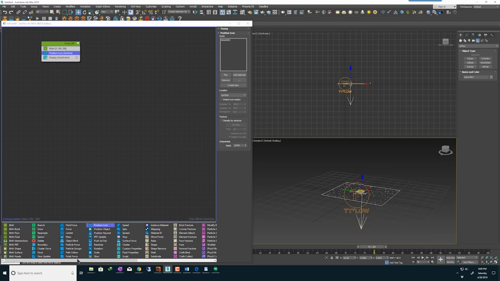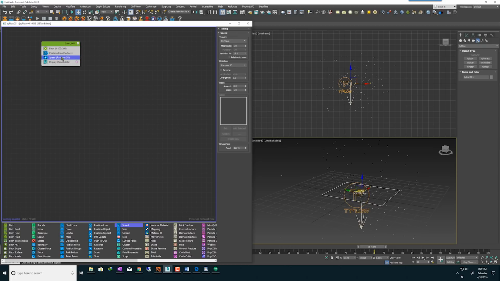So what I'll do is I'm going to go in, and we should see a speed operator. I'm going to drag this, and we want to put it below the position icon. The reason is that the ordering is important. We want to go birth, position, and then speed. So again, let's make sure that this is in the middle, in between the position and display. We don't want it to be red, we want it to be green. And then we've assigned it. Now, let's play through this again.